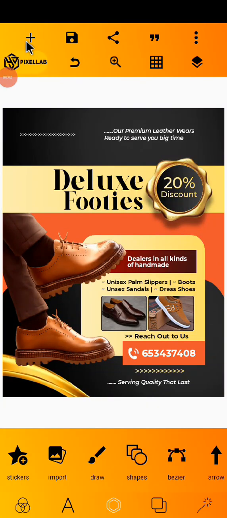Flyer designs are simple to create, especially if you have a good mentor like me.